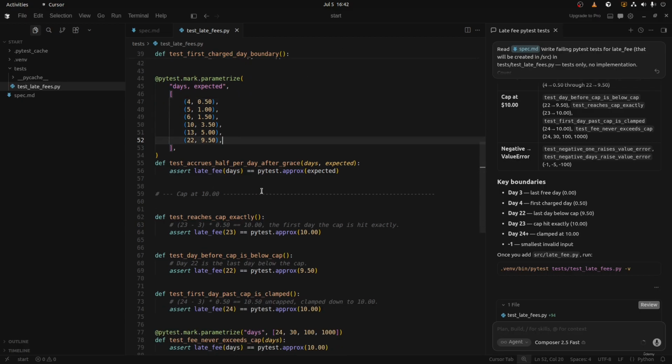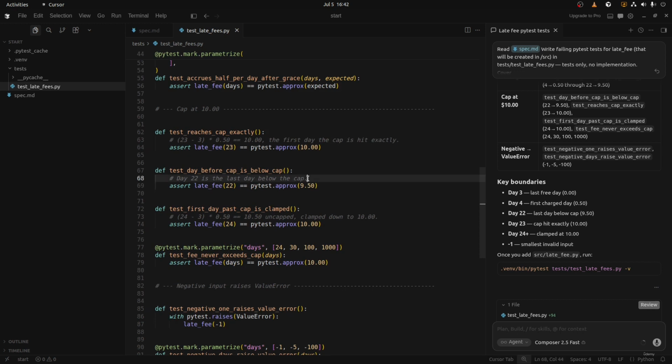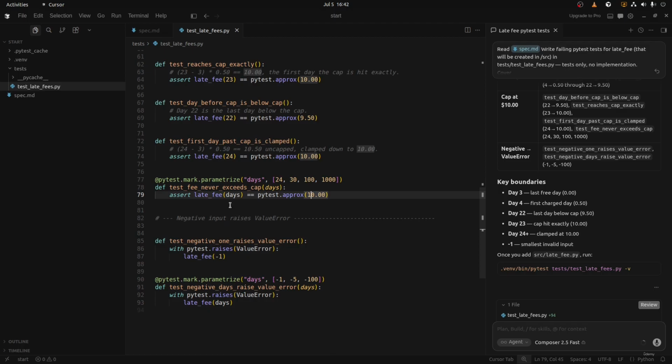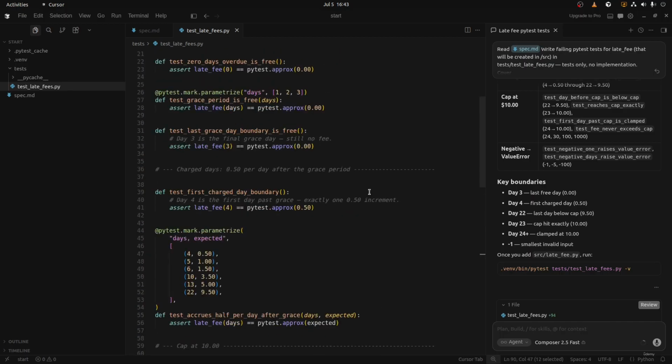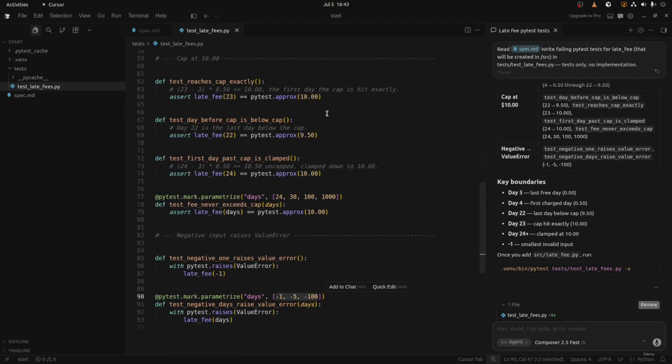And then capped at $10. So if 22 days was $9.50, 23 days would be $10, 24 should be 10, and then even 1,000 days in this parameterized test will only be $10. And then negative input raises the value error, -1 or any value below 0. Okay, so it looks like Cursor created our test successfully from the spec. Everything looks good. And now we can proceed to the next step.